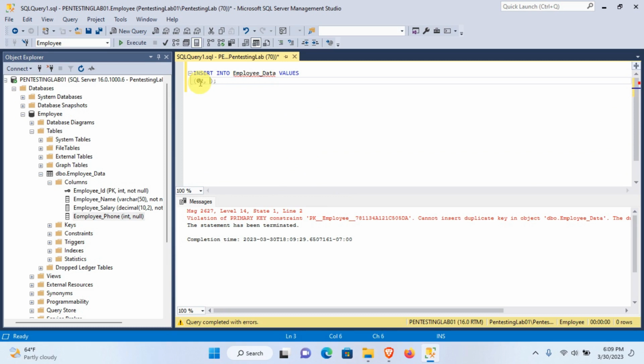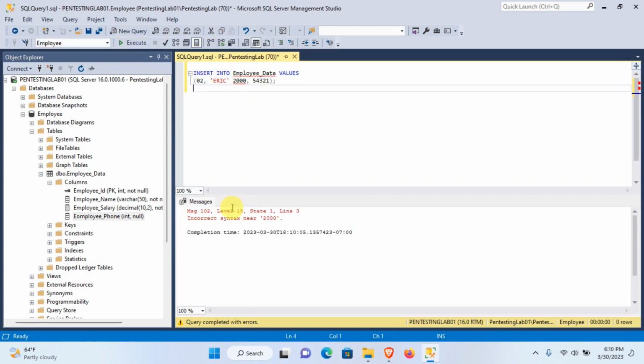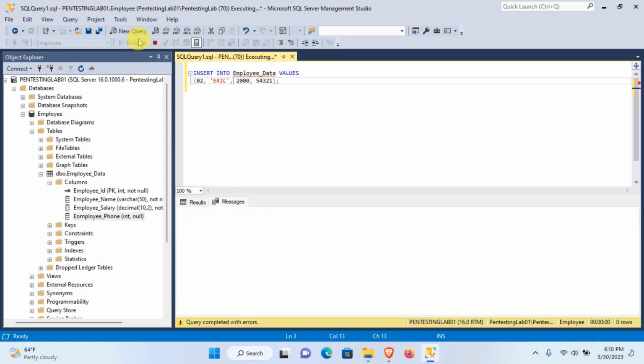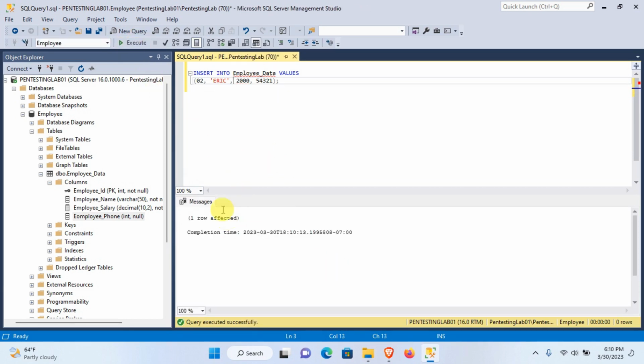So this will be ID 2, and I'm going to keep the name Eric. This is the second name, and the salary will be like 2,000. Phone number will be 54321. If I execute it, you can see here, sorry, I forgot the comma. I will execute it. You can see here one row affected. It means that I have successfully inserted the second row.